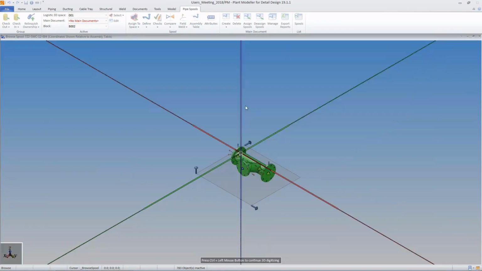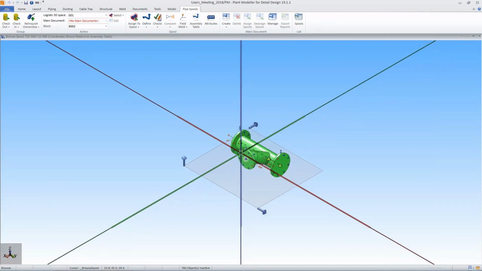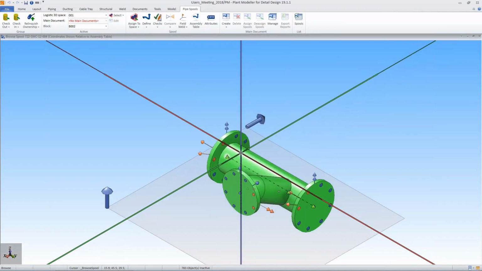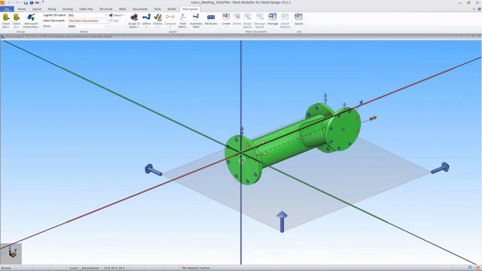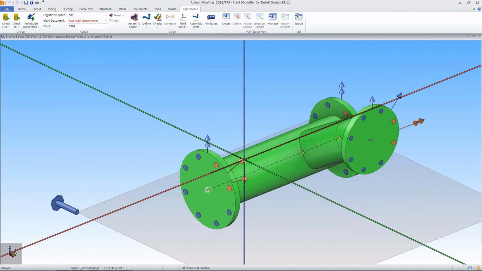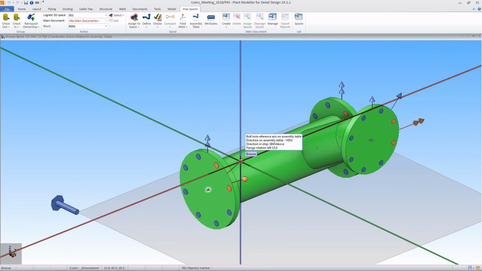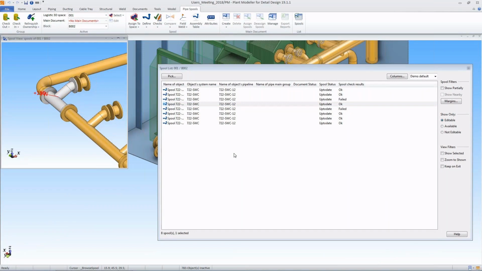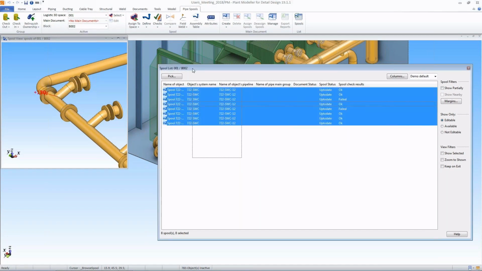I'll maximize this window here. And the arrows near the flanges visualize bolt hole rotations if present. Next, I can create a main document from the spools I have checked out and selected in the spool list.